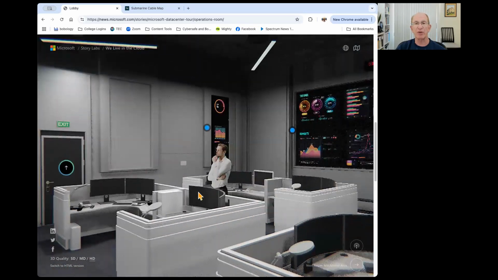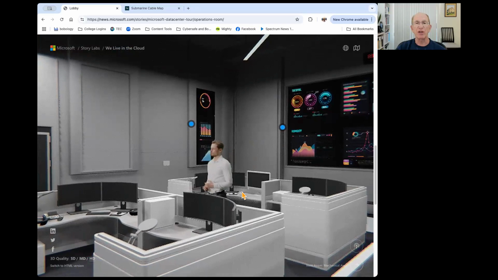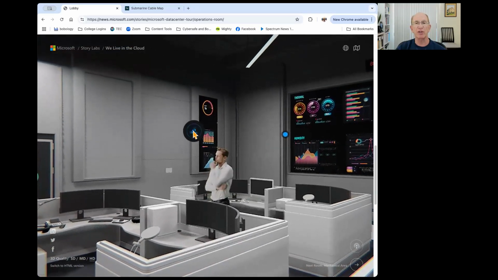They've got a little bit of animation here for some of the characters that are in here. What's this screen?